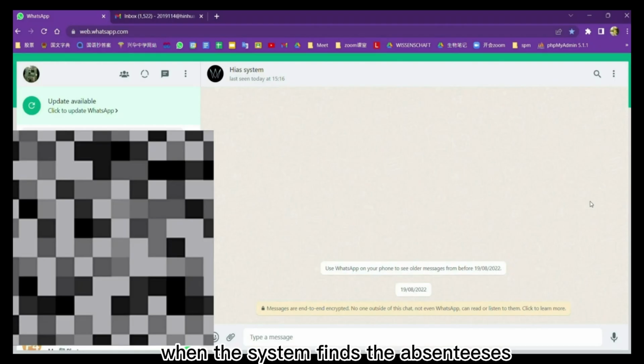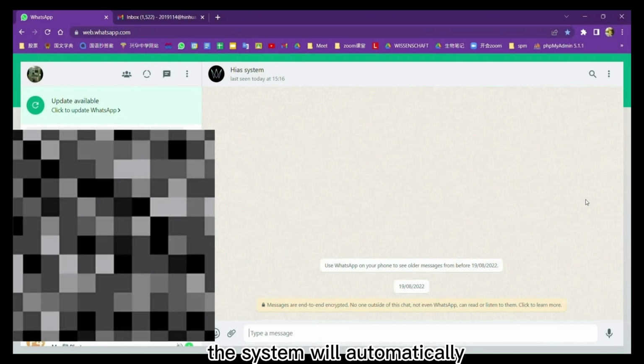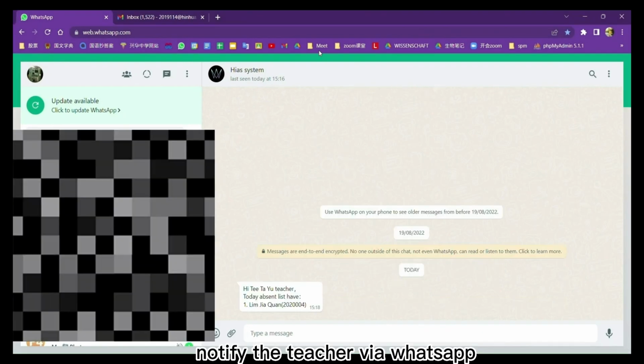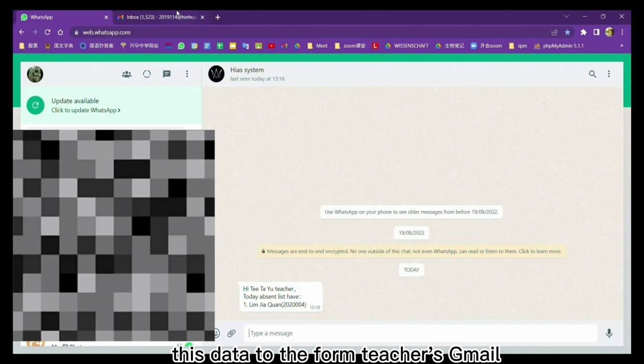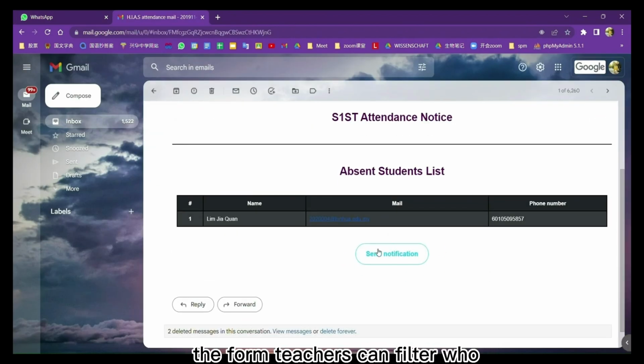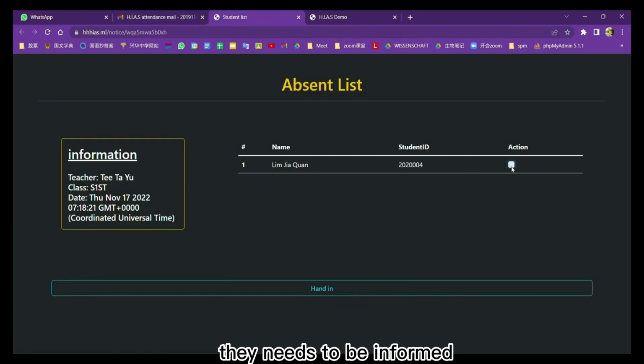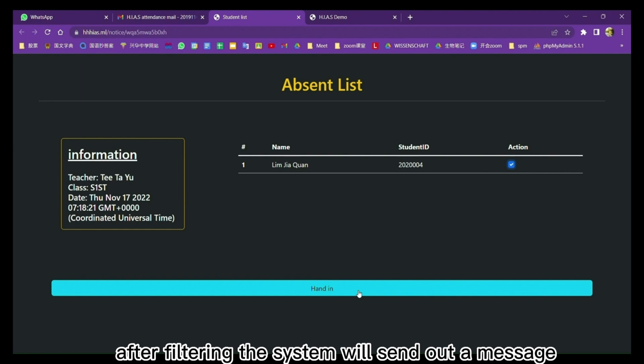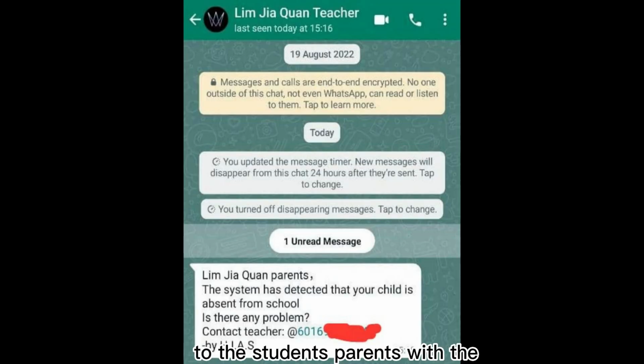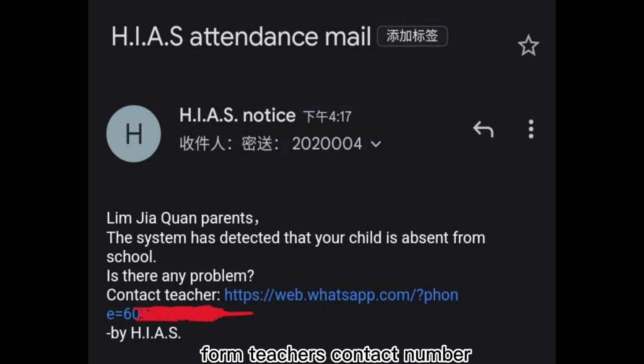When the system finds that there are absentees, the system will automatically notify the teacher via WhatsApp, and the system also will send the absentees data to the form teacher's Gmail. The form teachers can filter who they need to be informed. After filtering, the system will send out a message to the students' parents with the form teacher's contact number. This can help teachers to check with the parents the reason why the student is absent.